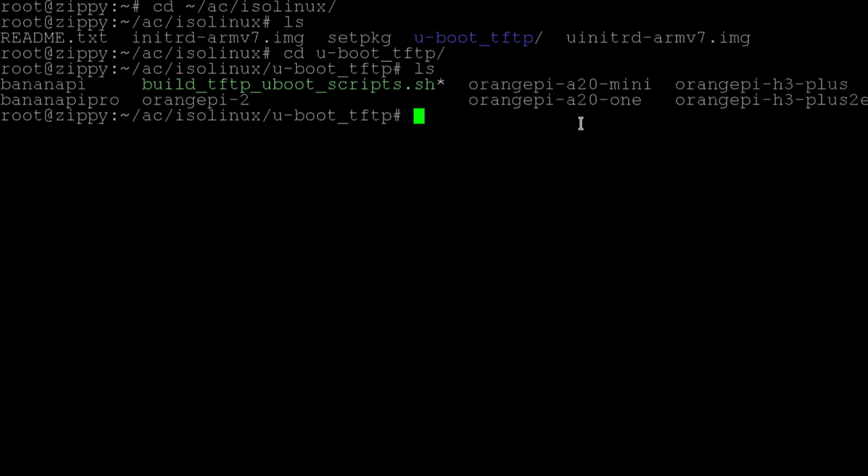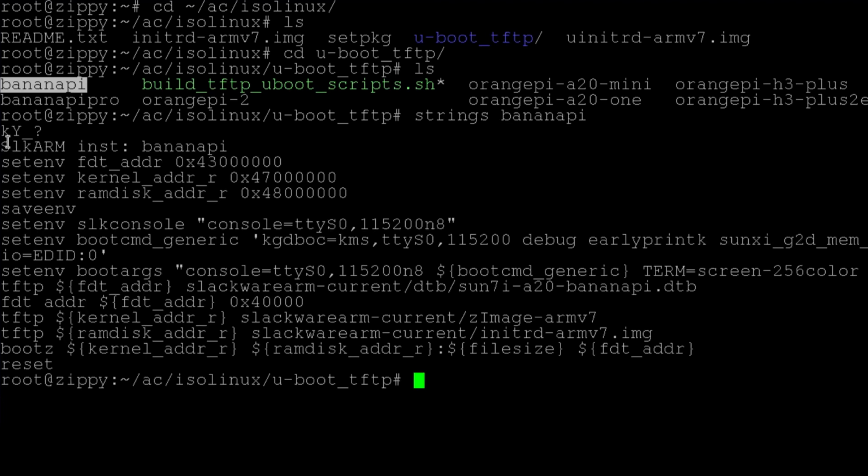Let's have a quick look at what this is. So we know we're looking for the Banana Pi. These are actually U-boot compiled scripts, so they've got a bit of U-boot binary gunk around them. So let's just run them through strings and see what's in there. Okay, so basically this is, as you can see, a whole bunch of U-boot commands.